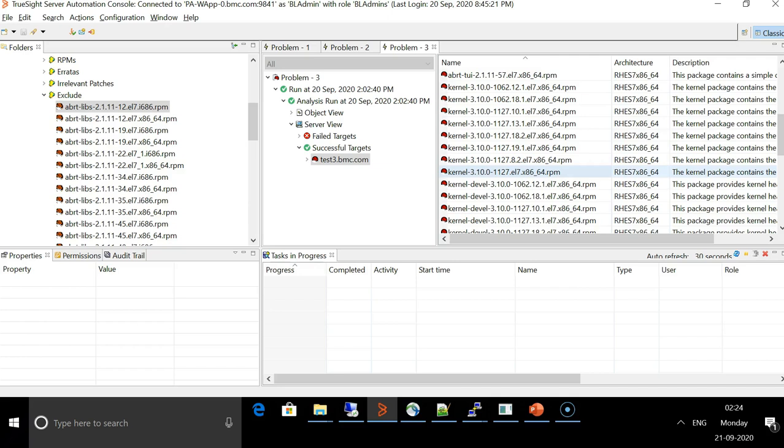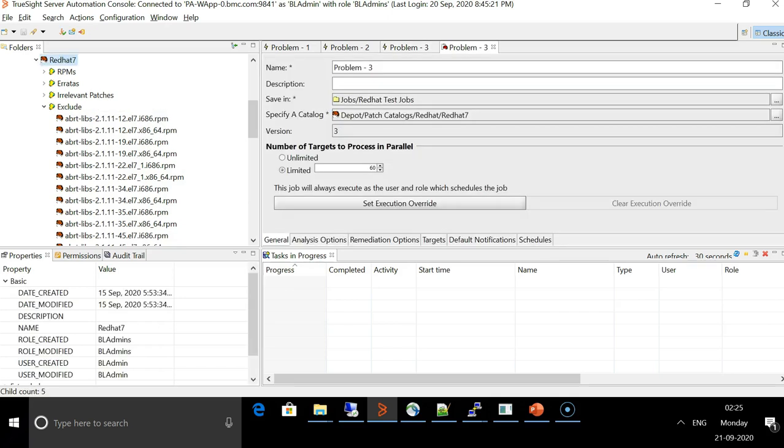Now this is the scenario where we see that for a certain RPM, all the latest versions are being reported as missing. So when we encounter these problems, the very first thing that we have to do is open the job and see what the analysis options are. So I'll go and open the job. So I have now opened the job.